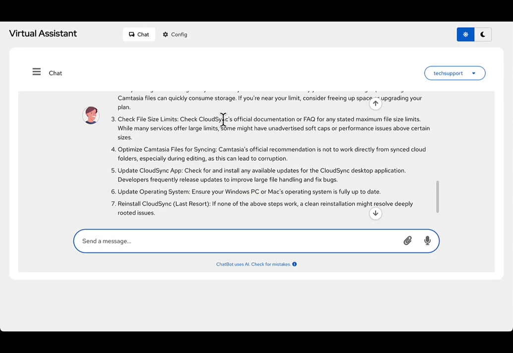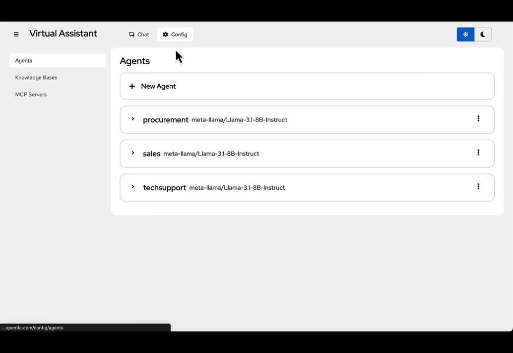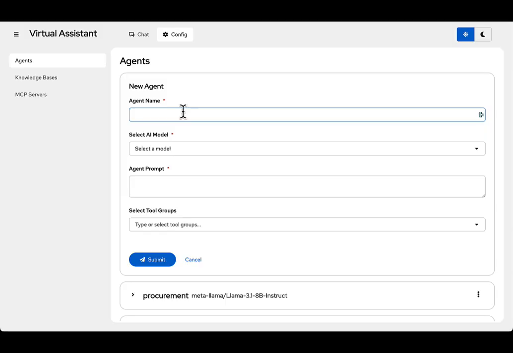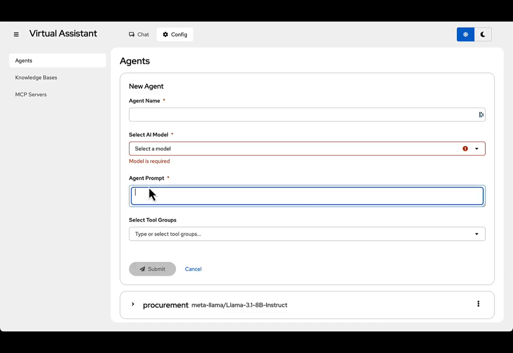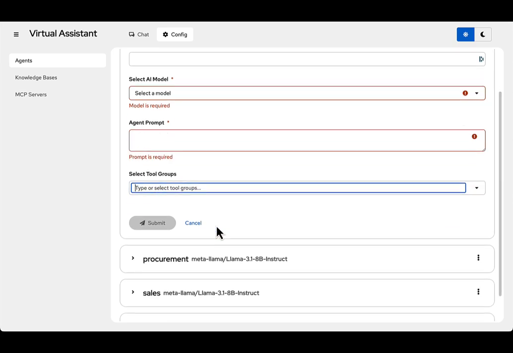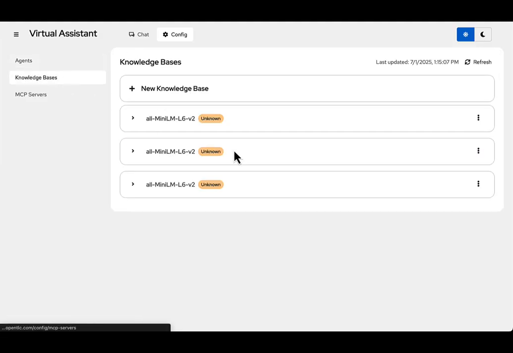Okay, so again, our different agents are defined here. Those agents are defined when I say create new agent. I basically give the agent a name. I give it a model. In this case, this is all working off the Llama 3 8B model. Give it a prompt, typically, you are a helpful expert, but use the supplied context. Different tool groups you would identify with, and then of course, if you say RAG as a tool, then you would also apply the associated knowledge base there.